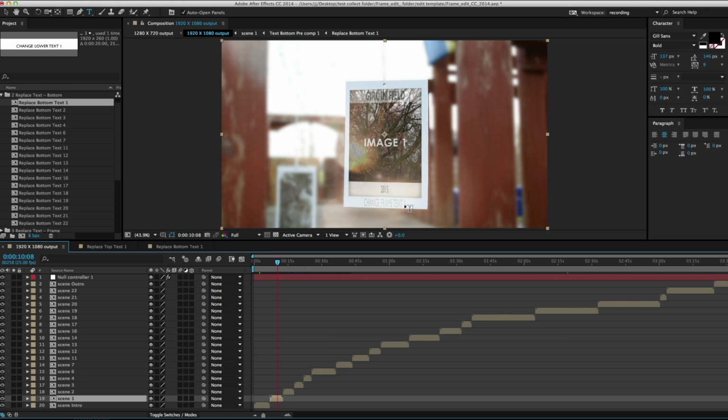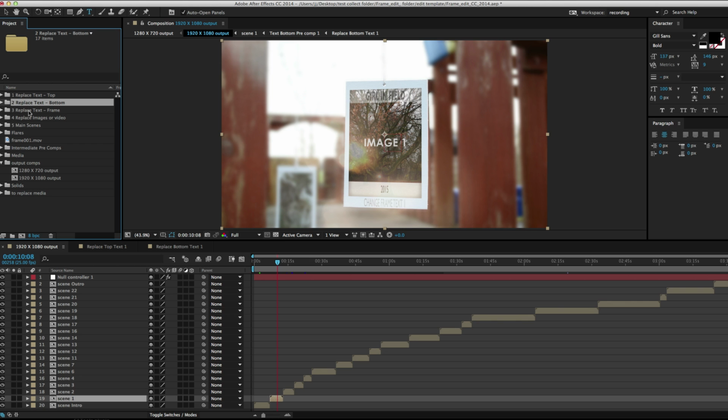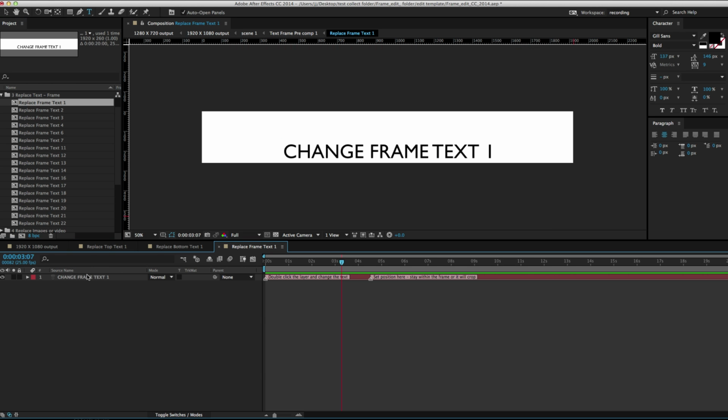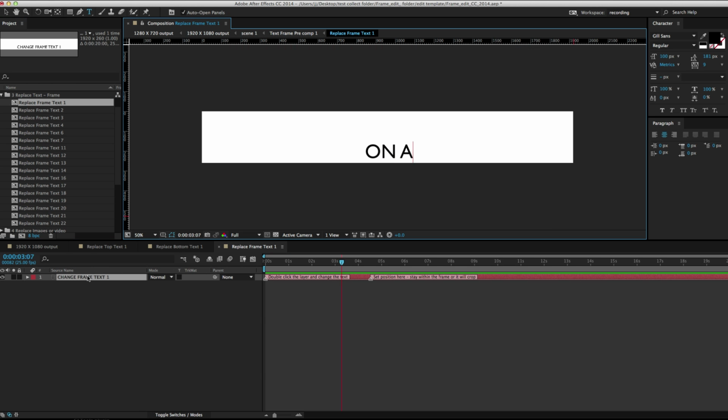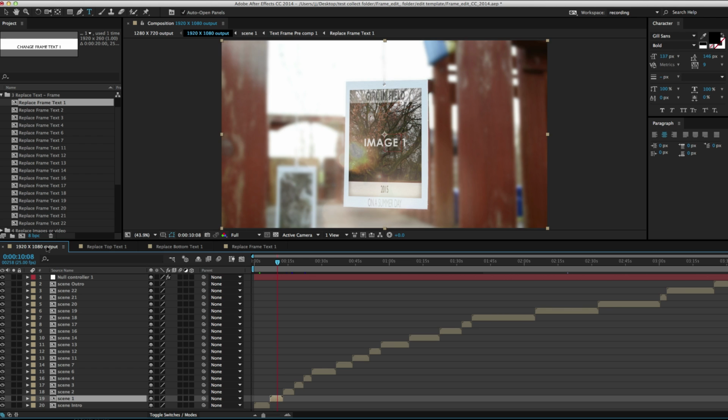And you work the same way with the frame text. If we wanted to change this frame text, I would just go back to the project window, close down the second replace text bottom folder, and open the next one down, which is called replace text frame. And again, I'm looking for the right scene, which is scene 1, so that'll be replace frame text 1. Double click it and type something in. On a summer day, switch back to the main comp again, and it will be updated. So that's how you work with these comps, no matter which bit of text you want to change.